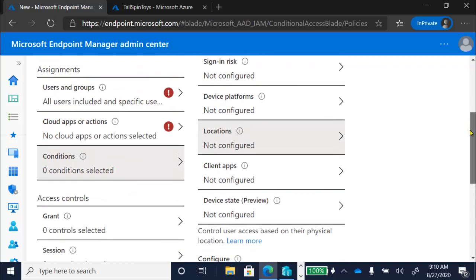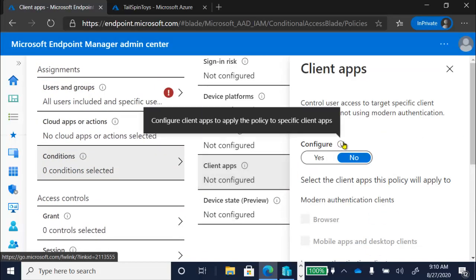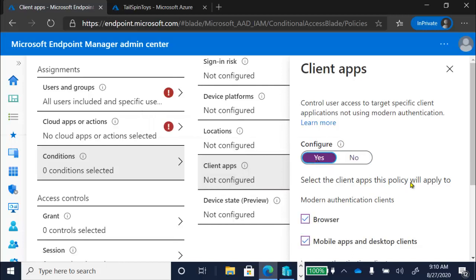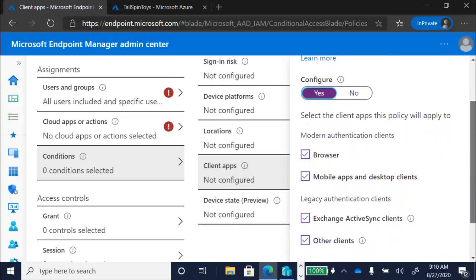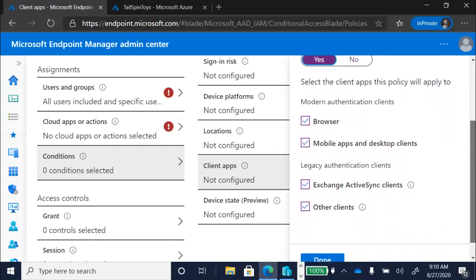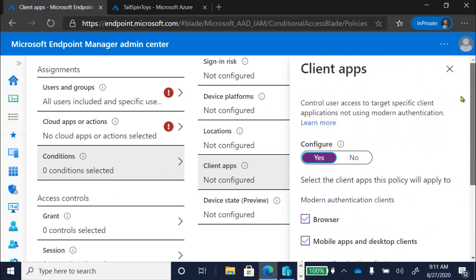Okay. And then also I can go to client apps. And so here's where I would configure, do I want to control client apps? And client apps is not cloud apps. This is actual apps that are on the device. So things that might use modern authentication, your browser, your mobile apps, desktop clients, right? Any legacy authorized clients, Exchange ActiveSync, other things, right? There's a lot that you can actually dig into and do here.